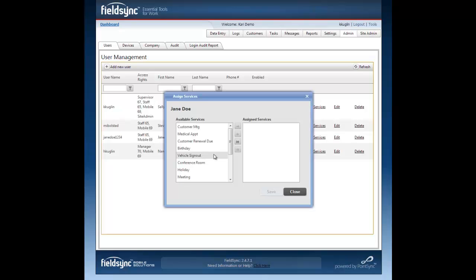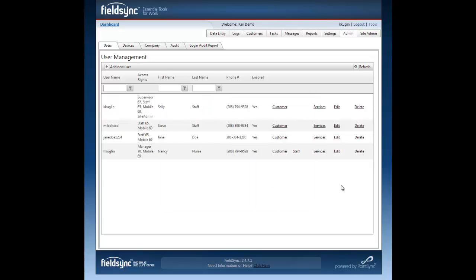So by assigning services, I'm granting Jane permission to see any tasks that fall within this service. So say for example, we have tasks that are set up for holidays or for meetings or birthdays. So I can come in here and let's go ahead and pretend that Jane is a nurse. And let's also say that she only ever works the graveyard shift. So what this means is any task that is assigned to any of the individuals that I've just assigned to her that fall underneath these two services, she will have visibility to. So I'll go ahead and close that.